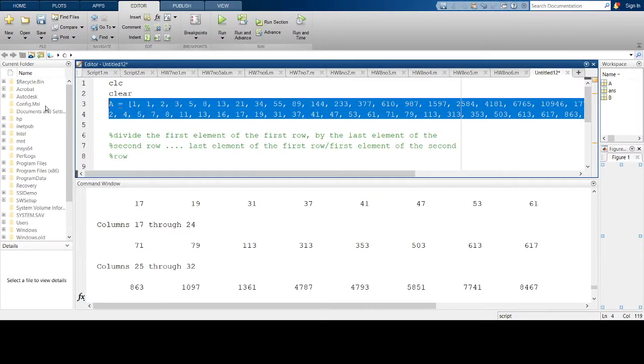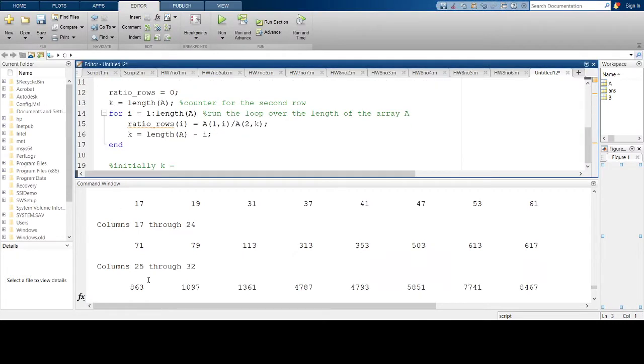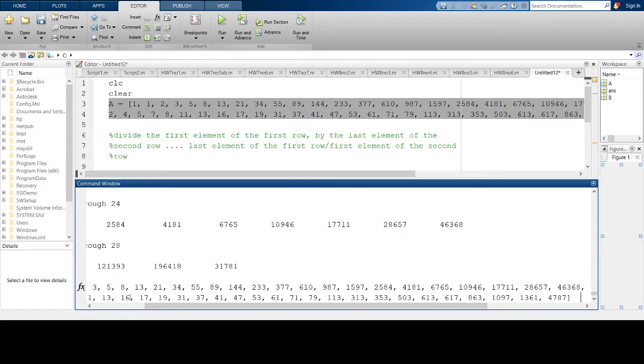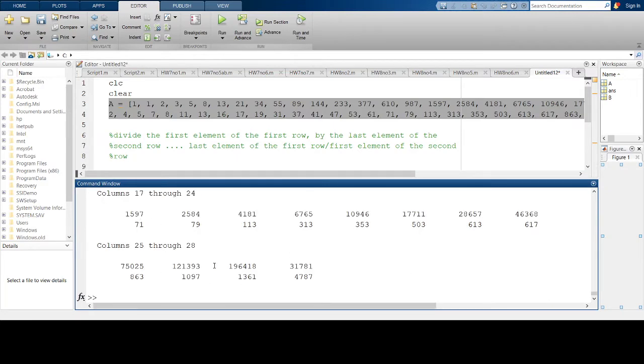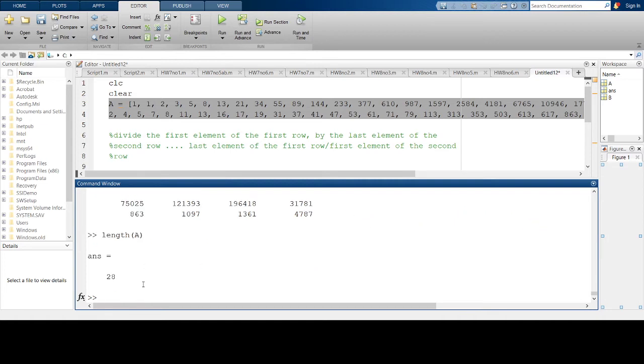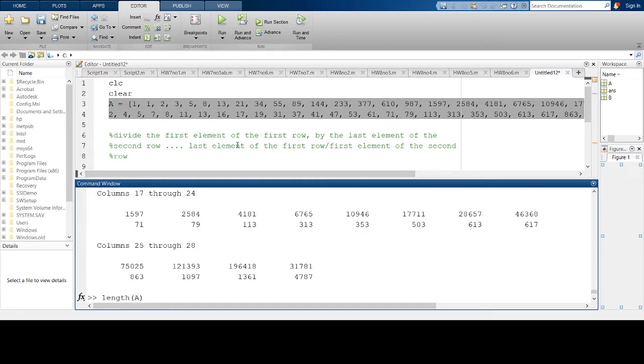Okay, so in MATLAB now, let me check this array. Let's see if it makes sense. Okay, here we go. So now it's 2 rows by 28 columns. It's dimensionally consistent. And let's measure the length of A, which was the original thought we wanted to do. So length of A is 28.